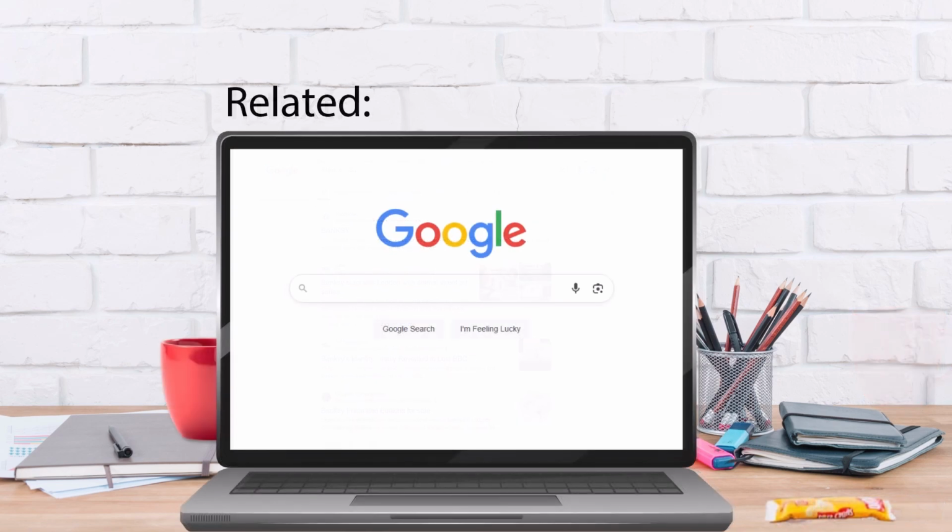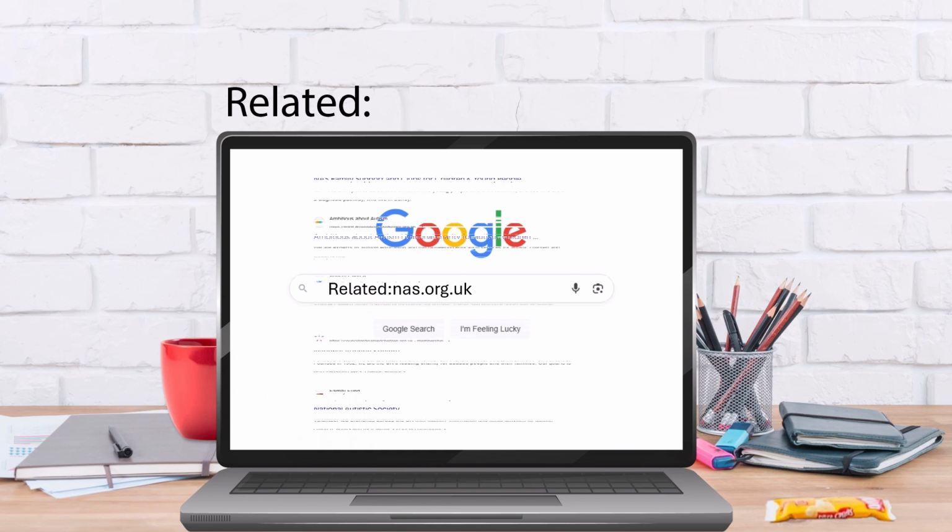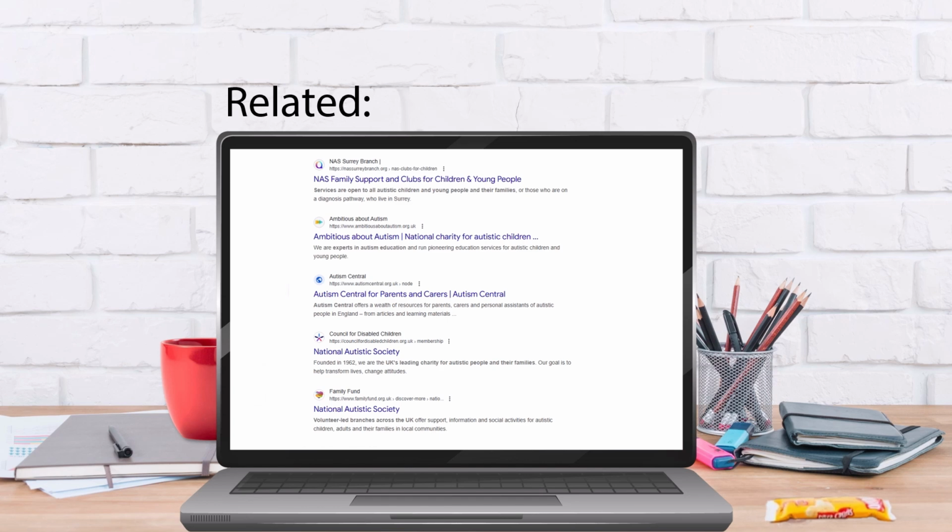You can also find websites similar to a specific one by using Google's related search operator. Just type related, followed by the website address into the Google search bar. For example, if you're looking for other organizations related to autism, you could type related: nas.org.uk, the website of the National Autistic Society. Google will then show you a list of websites that are similar or connected to that one.